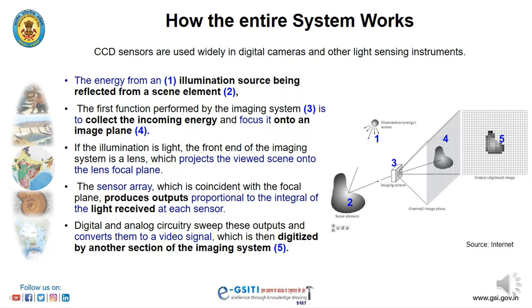The sensor array, which is coincident with the focal plane, produces outputs proportional to the integral of the light received at each sensor. Digital and analog circuitry sweep these outputs and convert them to a video signal, which is then digitized by another section of the imaging system.